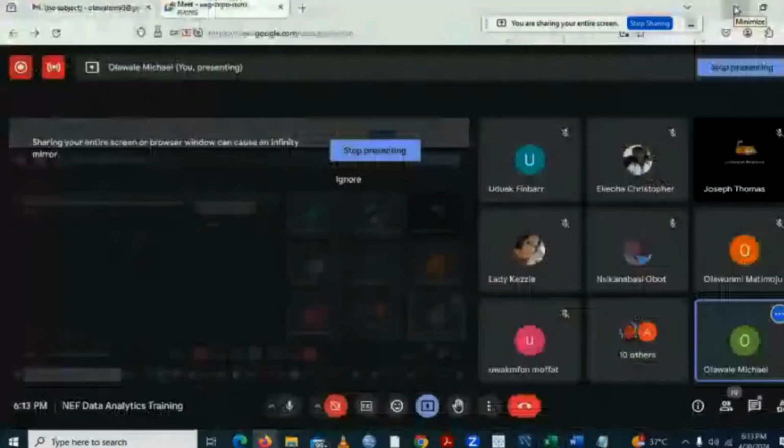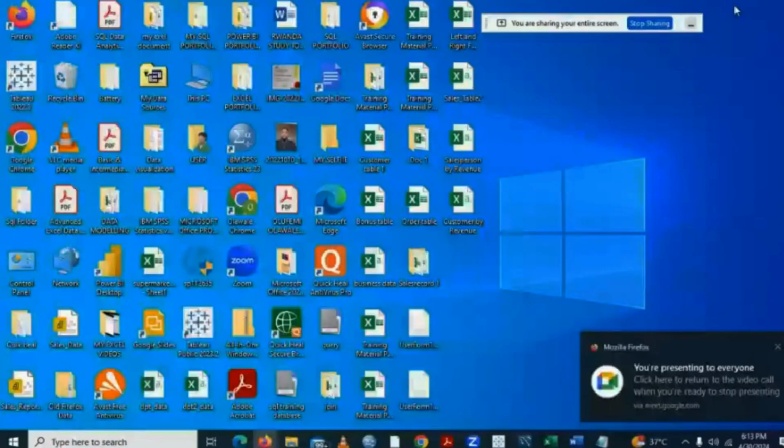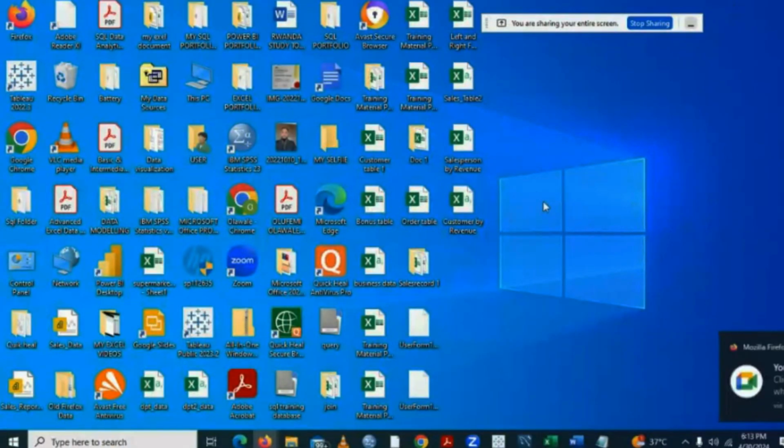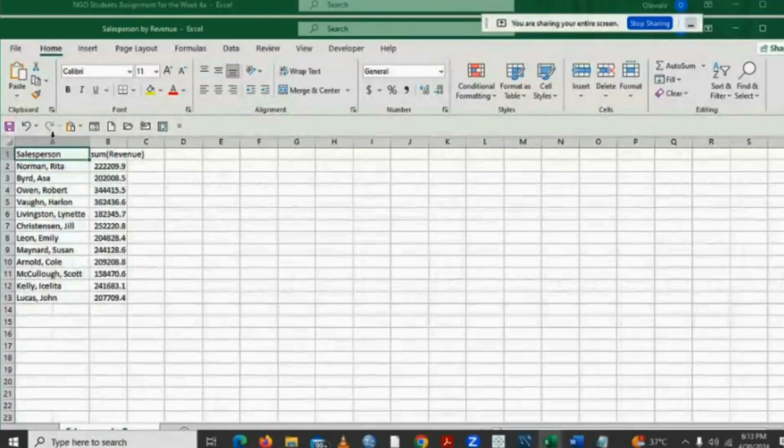This as well. I'll minimize. And then I will come down to, I will look for what I saved, salesperson by revenue, then I will click. Can you see? I've exported it, so this is my stuff here.